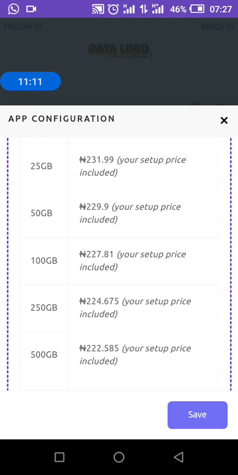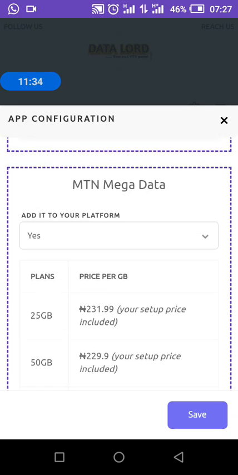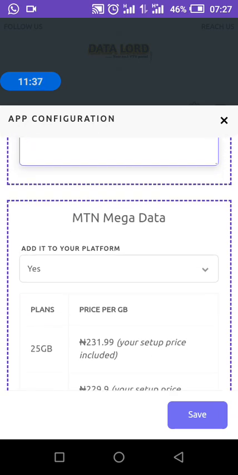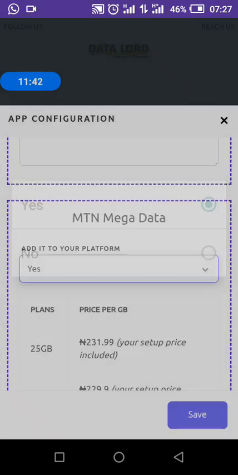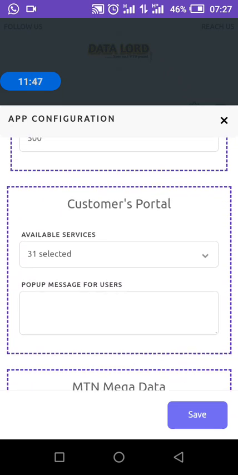So the reason why I have to enable this is, let's assume someone bought 50 gig now. It will be 229.9 times 50. And you know you are earning 10 naira per gig. So calculate 10 naira times 50, you will see that you have made a lot of profit. So you need to enable this mega data. You can see add it to your platform, yes or no. Just click on yes. After you have made the changes, remember you started from here, pop-up message in this place.